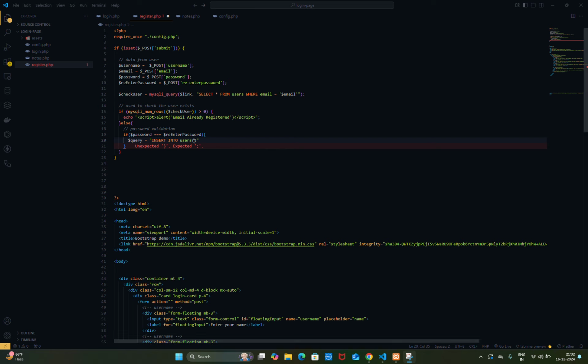Okay, so we will do it right now. So what I will do here, I'll just type $enc, sorry, $encrypted password, $encryptedPassword equals. So there is a function called password_hash in PHP.